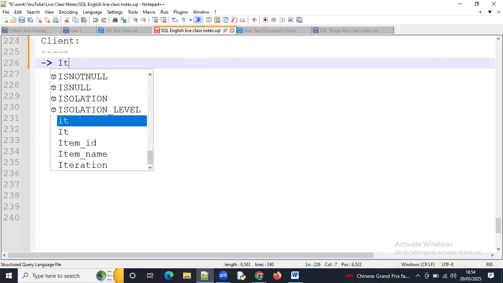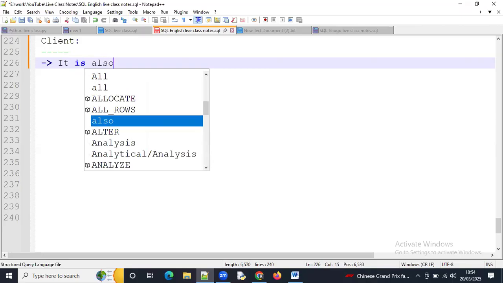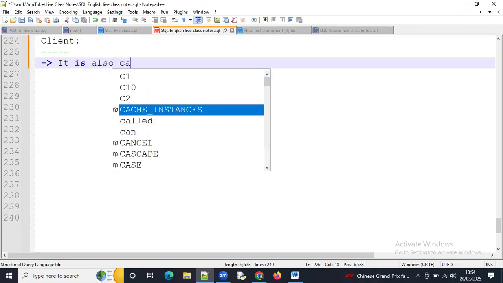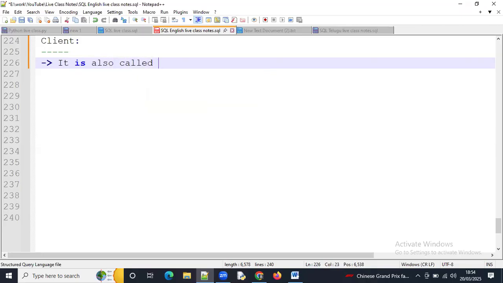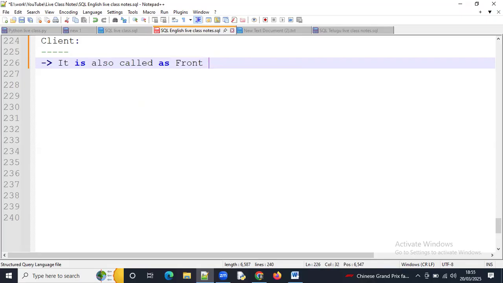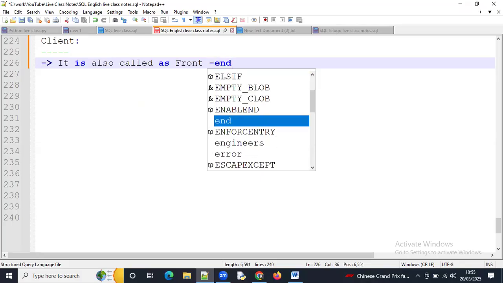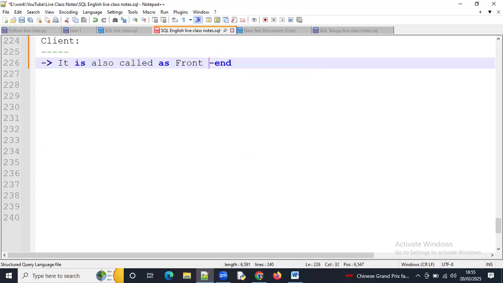Now here I am mentioning that point. It is also called a front end tool.